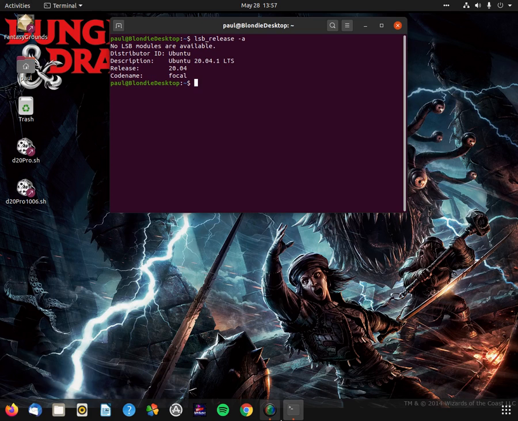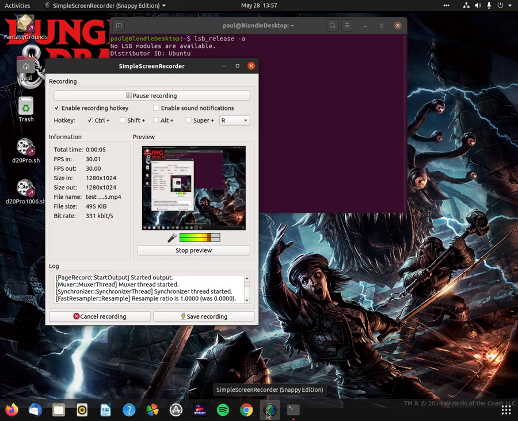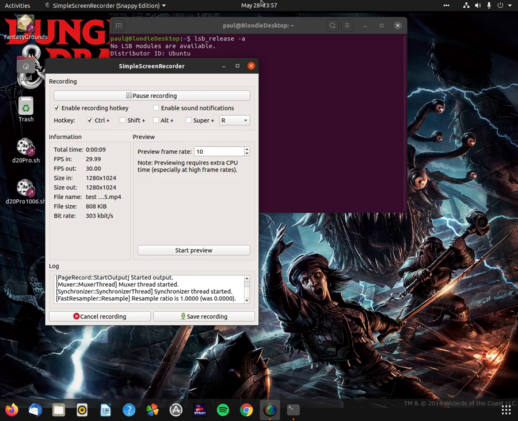Hey everybody, I am going to do a little simple screen recording for you here. It is going to show you how to do screen capture on Linux Ubuntu.